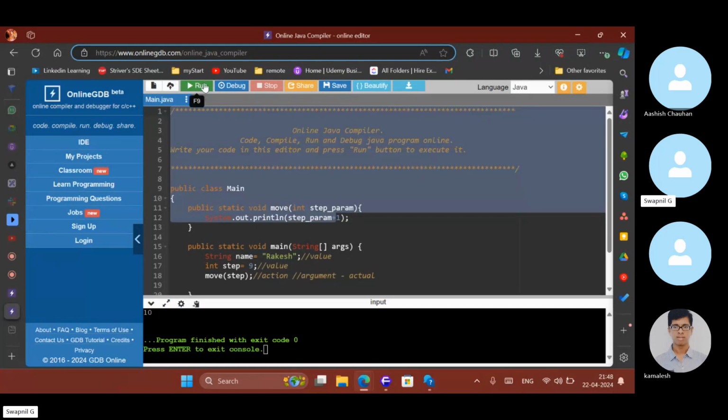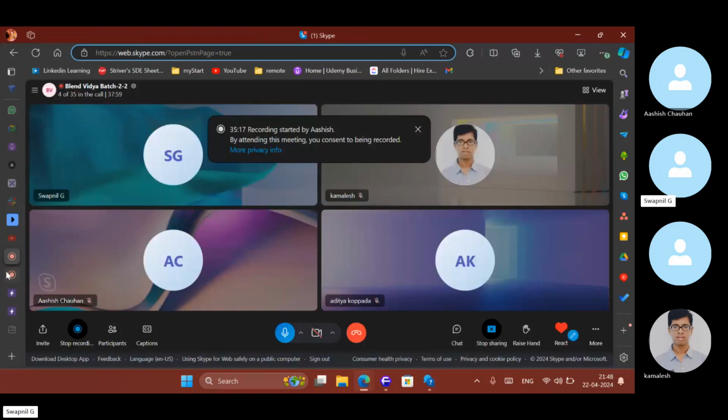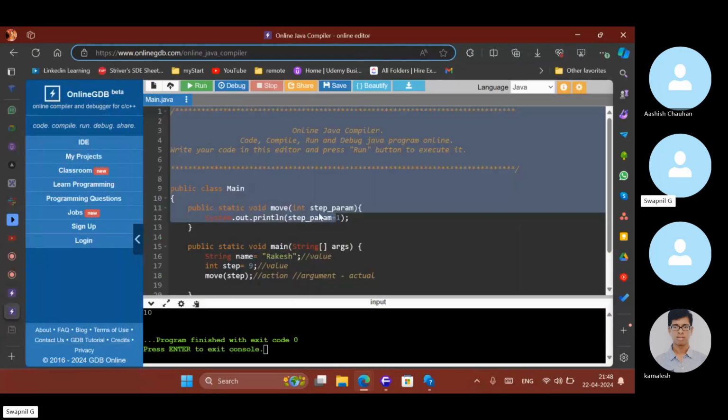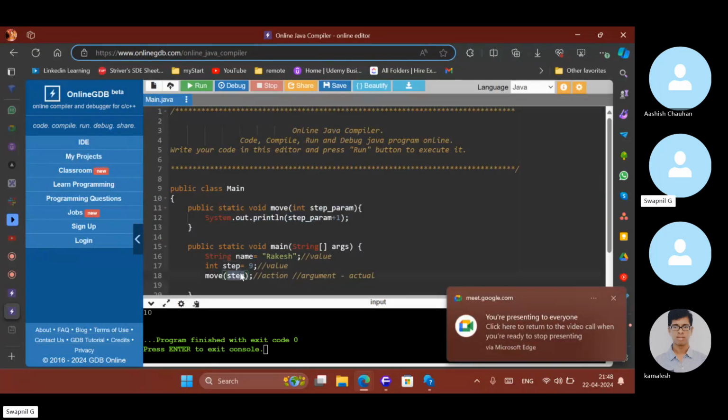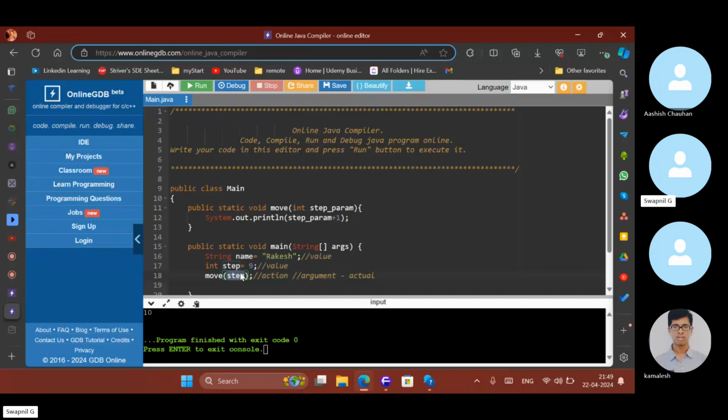Just use any logic. Programming is logic. If you don't think, you won't be able to answer it. What do you guys think? Is this step param and this step the same? Forget about theory, forget about concept. Say yes or no. Yes, sir. No, no. But are they the same? Is this int step and this step param the same? Why? Can anyone tell why?